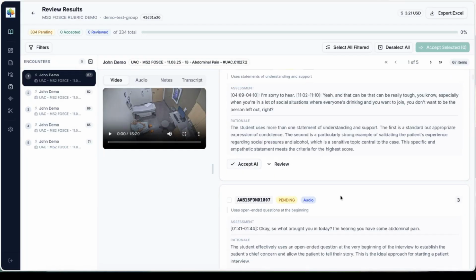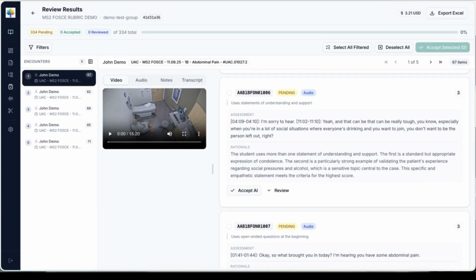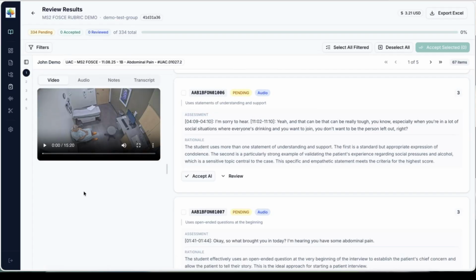But the most important thing here is that I have this main panel, and on this panel I can see exactly the media related to that encounter. For example, I can see the video, I can hear the audio, I can look at the note that was written during this encounter, or I can read a transcript for this encounter. And on the right side I see what the AI grading results are.